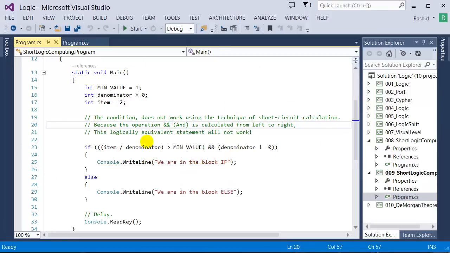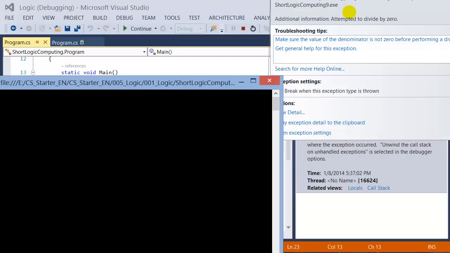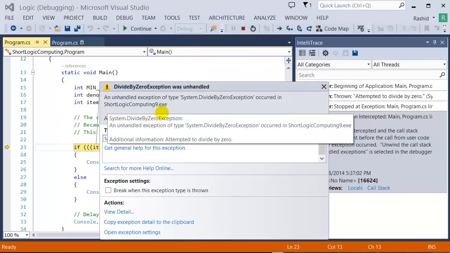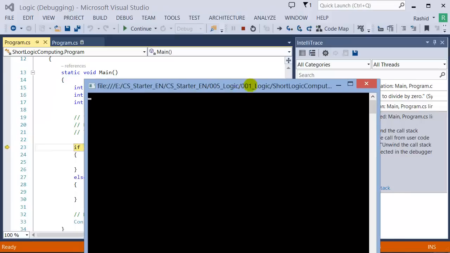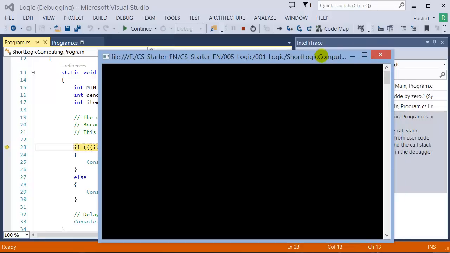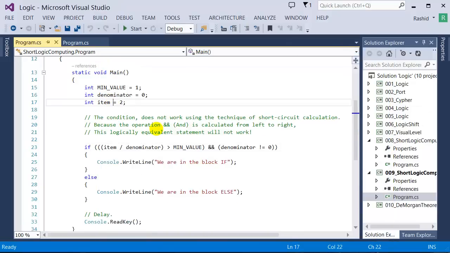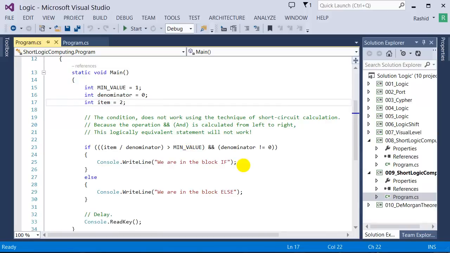So if we run this program, nothing will happen. It will not run this nor this. Let's run it and see. You can see it's even showing us an unhandled exception of type system occurred in short circuit. So here, let's just close this and bring it back. You see nothing has been printed. We're not going to see anything here. So this will not work. When you're creating things like this, make sure that you start from left to right. Your AND operation starts from left to right.